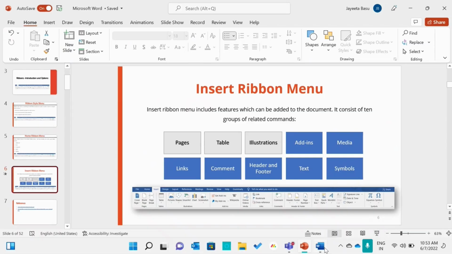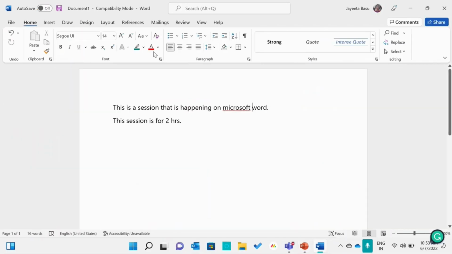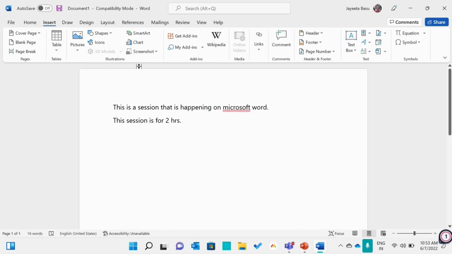The insert ribbon menu is actually for when you add something to your document. For example, in case you want to add any picture, icons or shapes or even a SmartArt or a chart, you can do that with the help of the insert ribbon menu. In case you want to add a blank page or a cover page or a page break, which we will be talking about later, the insert ribbon menu comes to help.